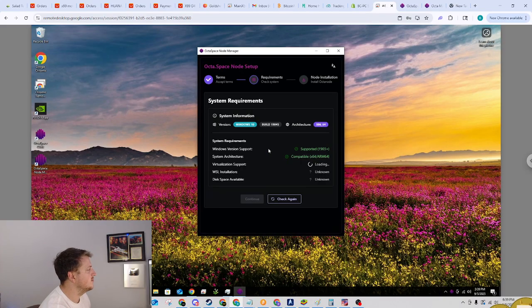So accept the terms. It's going to check all your requirements. You need to have virtualization support.